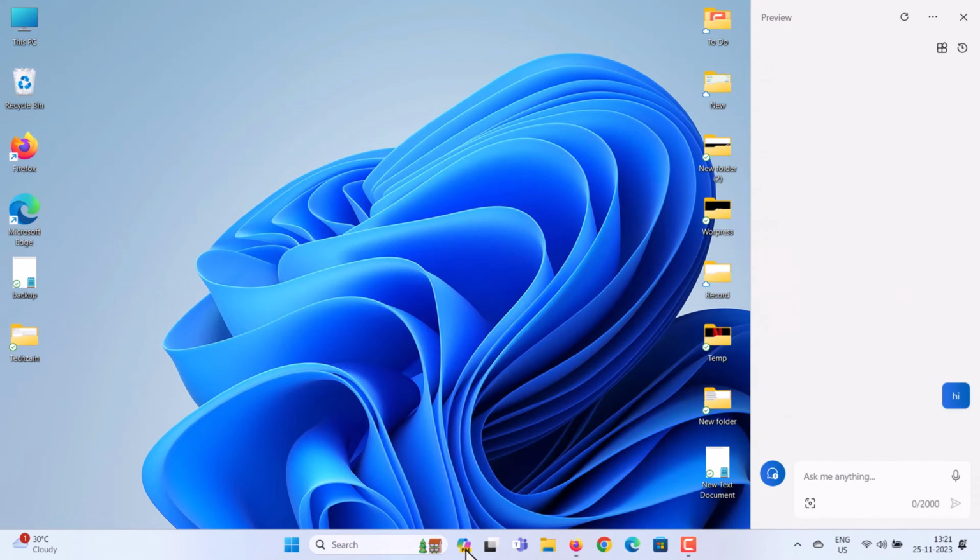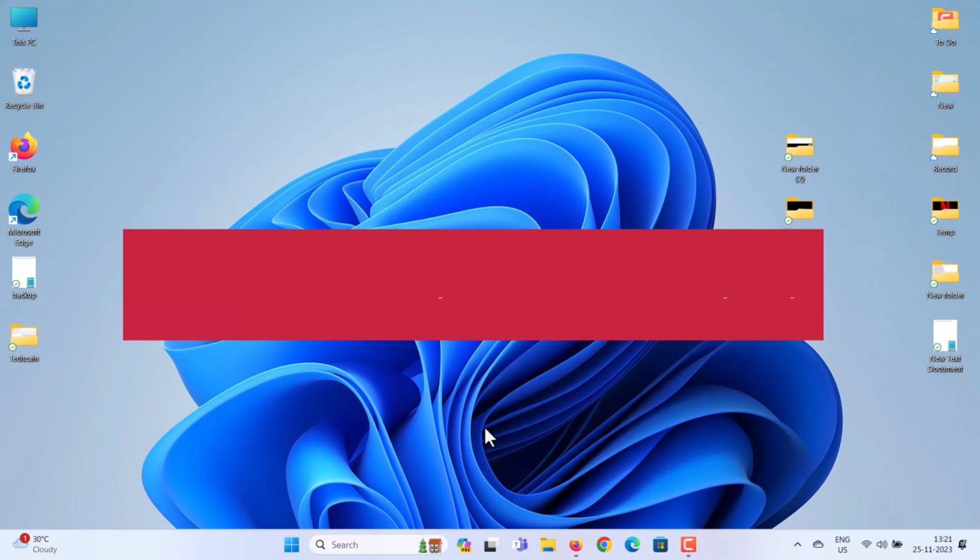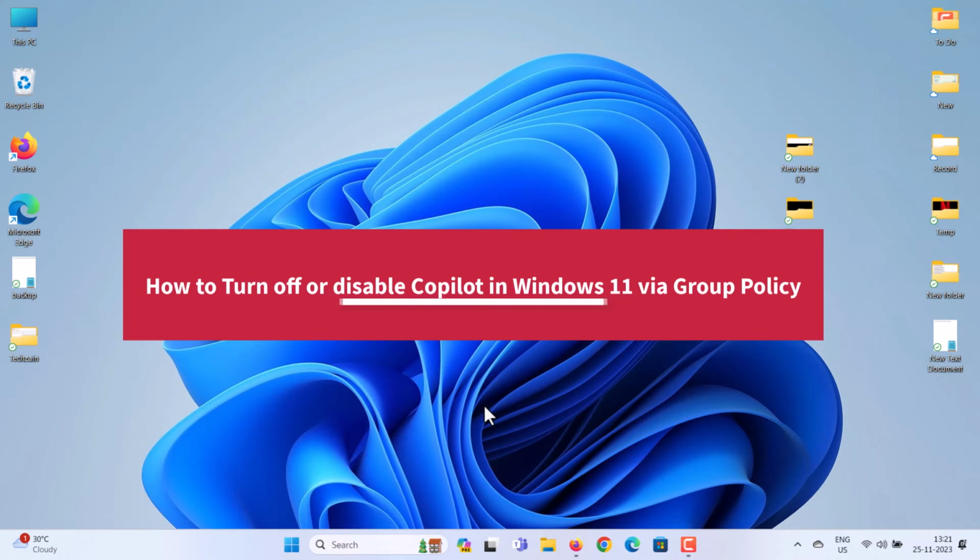Today we will guide you on how to disable the Copilot feature in Windows 11 using the Group Policy Editor.